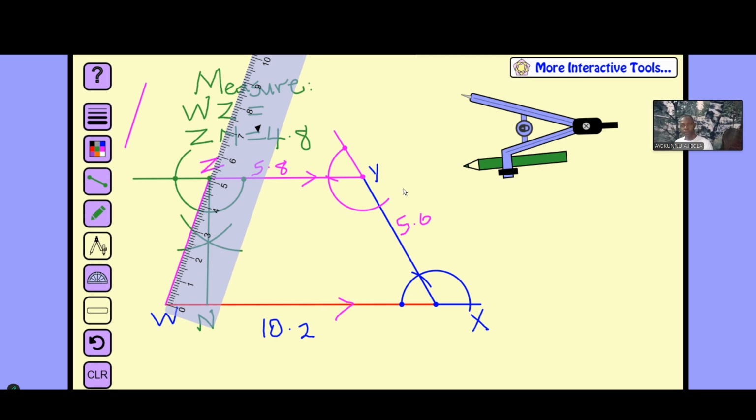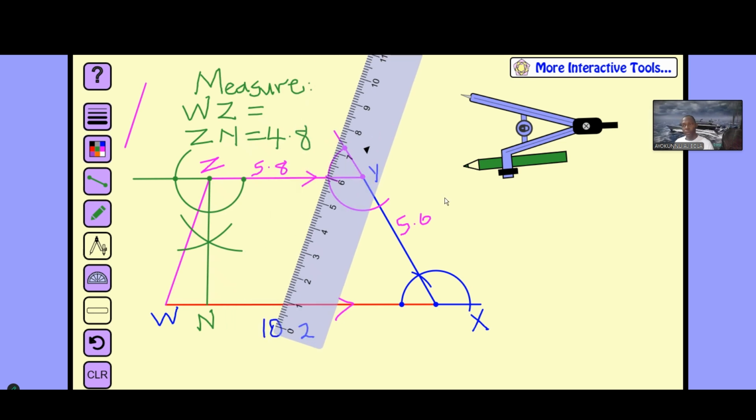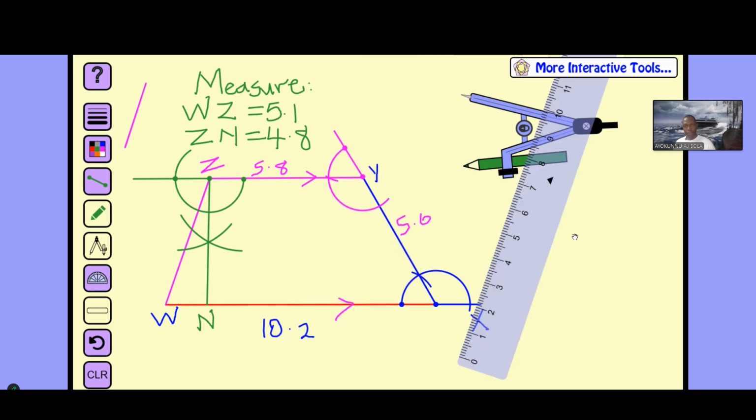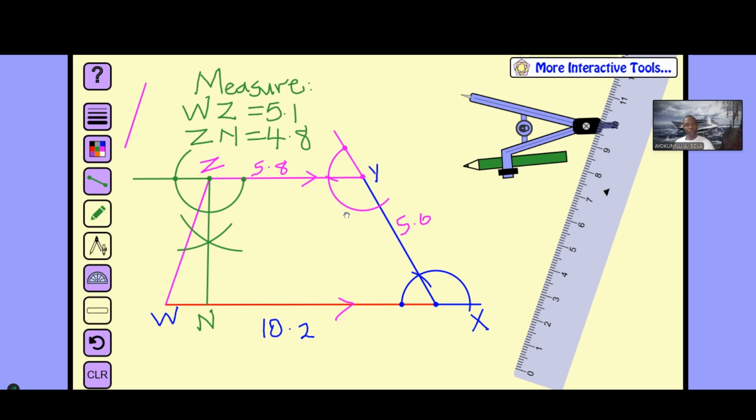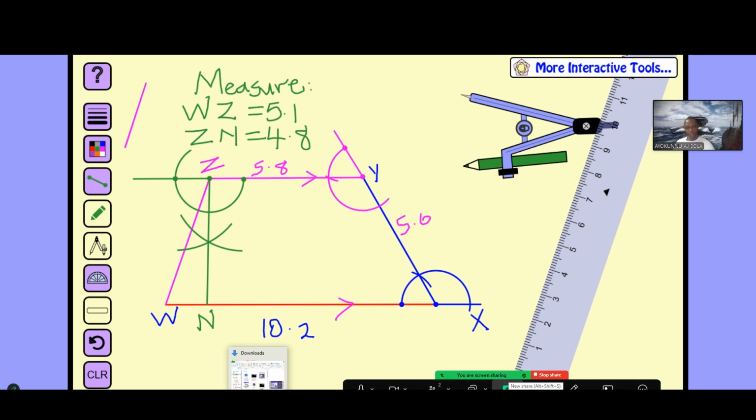So this is going to be 5.1. And that is the end of that particular question on construction. So let me see if it's able to join. Otherwise, I'll call it a day.